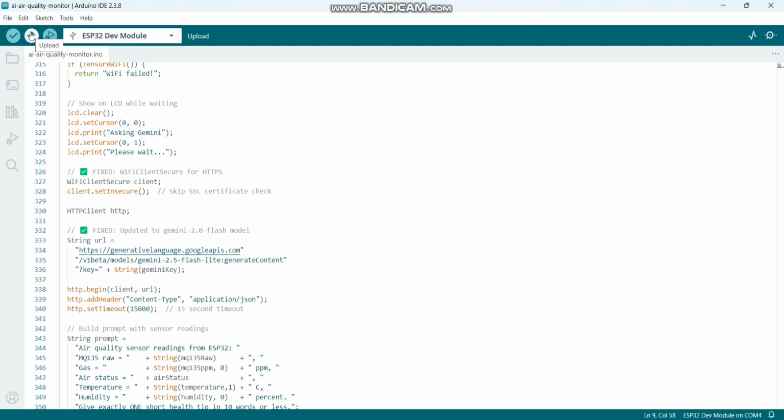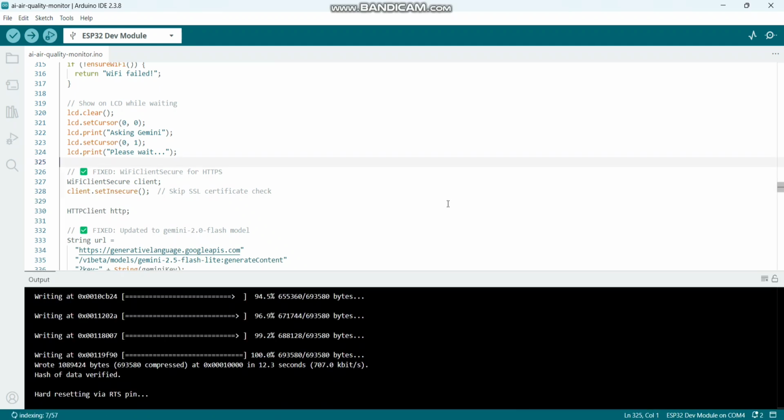Now click this upload button and upload the program. Now the program is successfully uploaded to the ESP32 board. Now we can check the output.